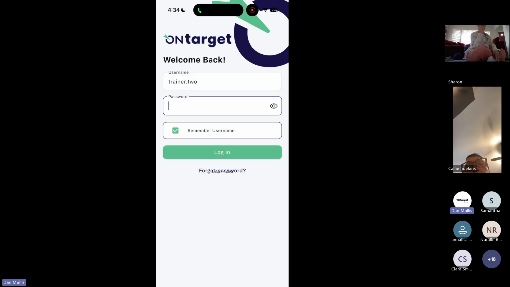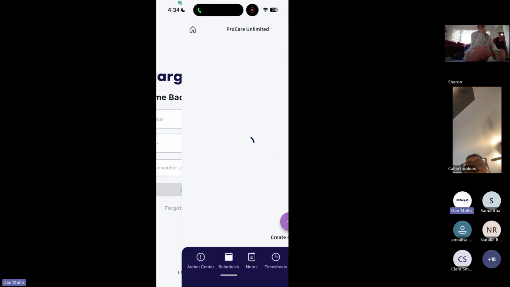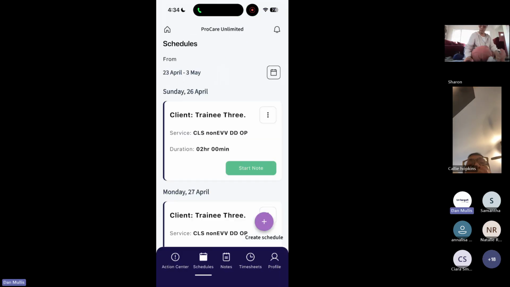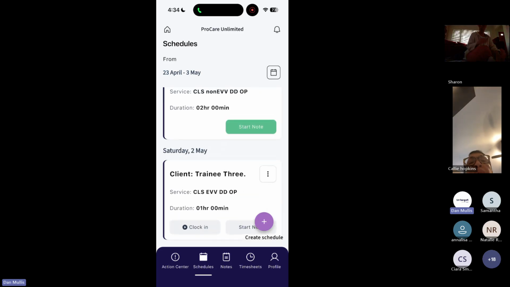So let's go ahead and get logged in. Put in my password, and here we go. So the landing page for the mobile is the schedules. Okay, it's the scheduling section.